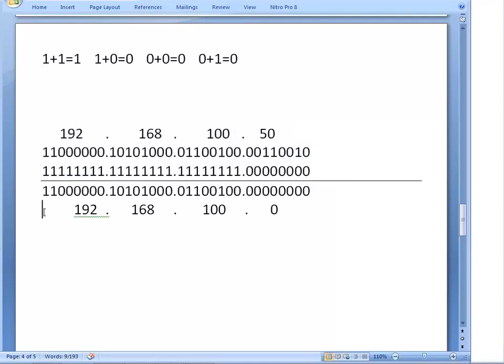Now this PC says, okay, now I know what my network ID is. Where do I belong? I do live on this network ID, 192.168.100.0. And I will send any packets that start with these 3 octets on my local network. I know I'm going to send them directly. I don't want to send them to a layer 3 device.